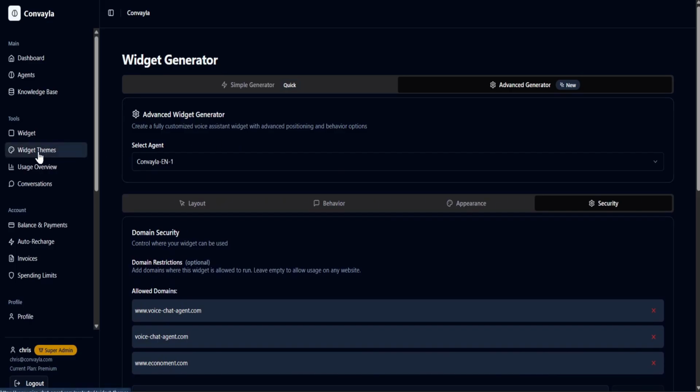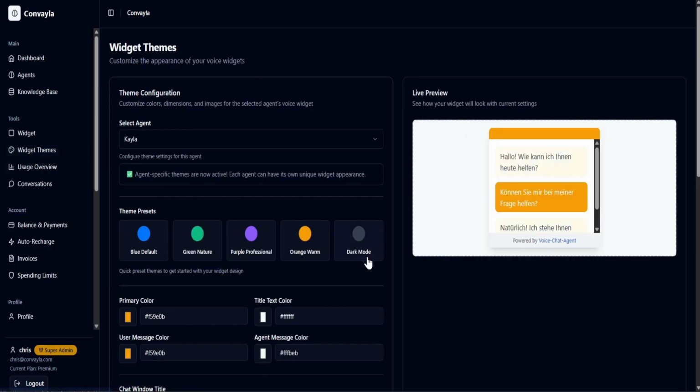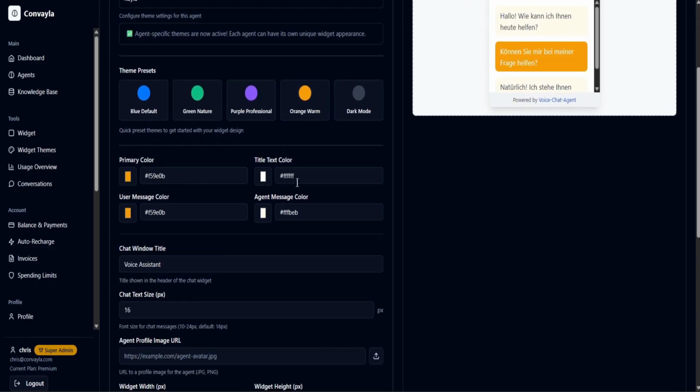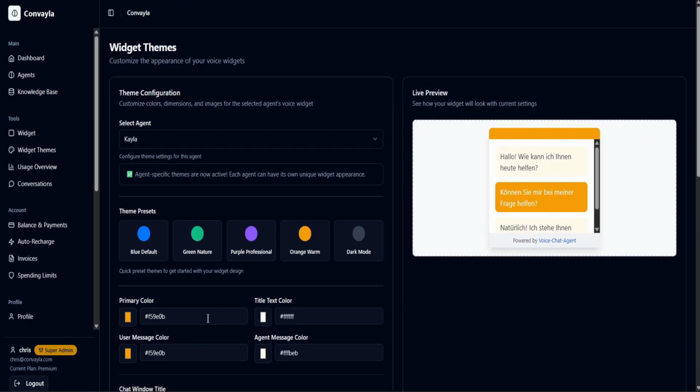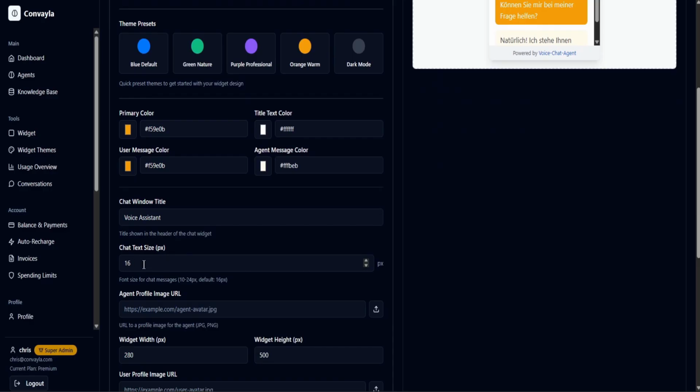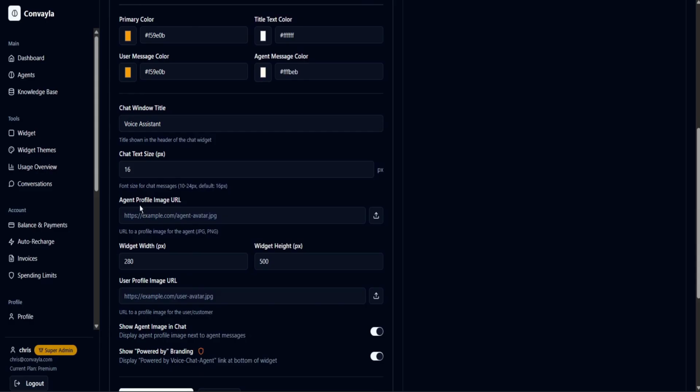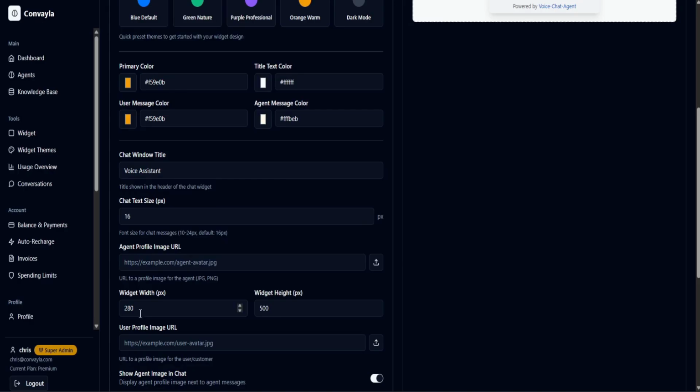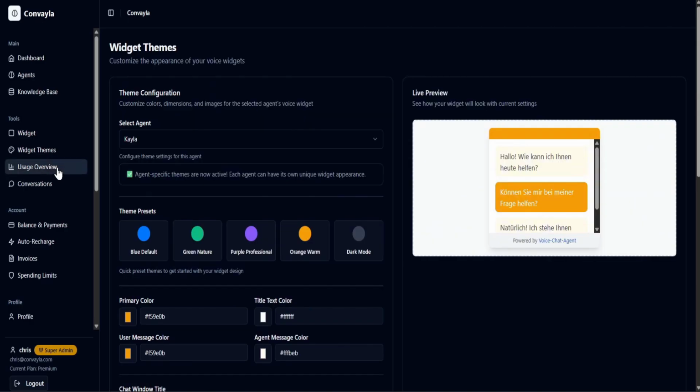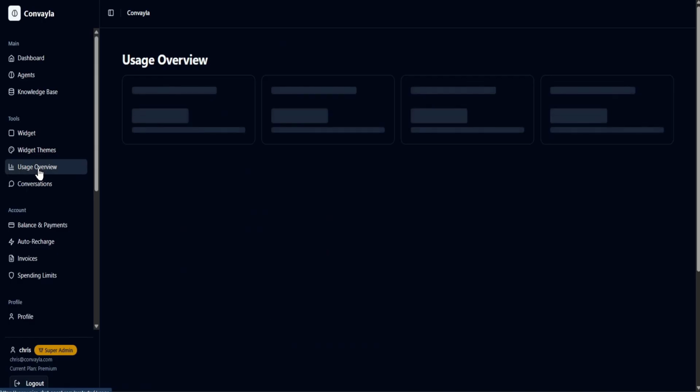Now to the point of widget themes, where you can customize the design of the widget. There are several theme presets, and further down you can fine-tune the colors. You give the chat a title, can adjust the text size accordingly, and assign a profile picture to the agent. And adjust the height and width of the widget. Let's move on to another important point.